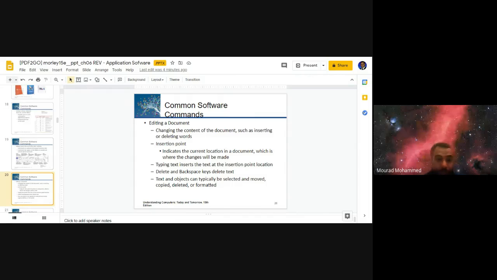So here we can go behind the insertion of commands based on the function we require.